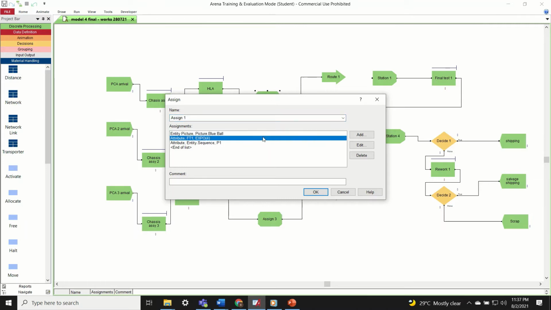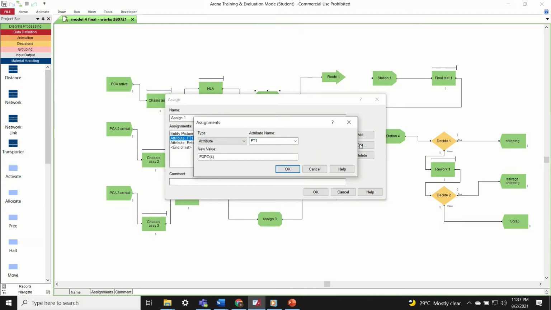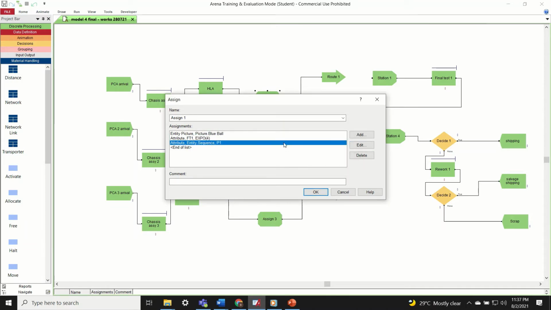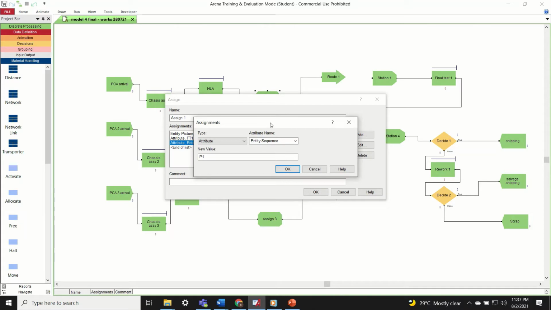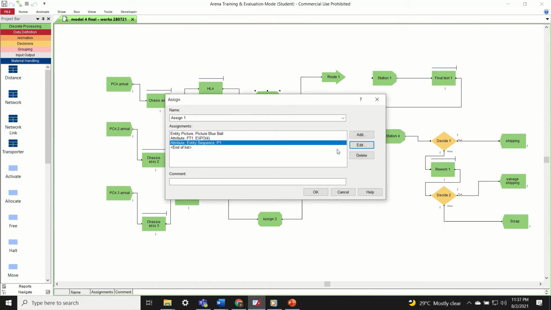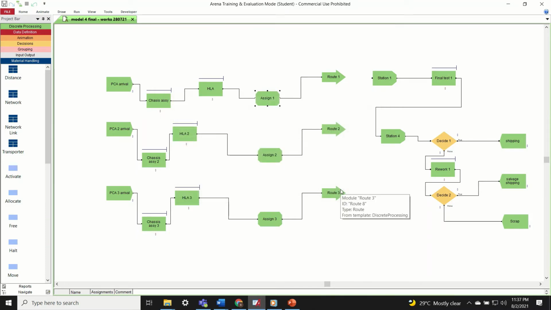Now, secondly, is on the attributes. I do add in the attribute name as FT1, and the new value is an exponential 4. The other attribute is on the entity sequence, and I've set up the attribute name as entity sequence, and the new value is P1. And moving on with the next process after the assignment.